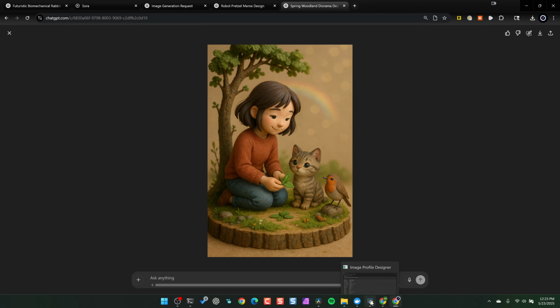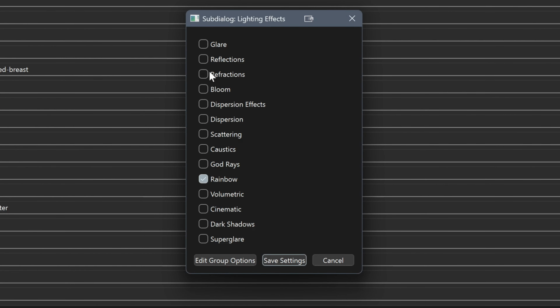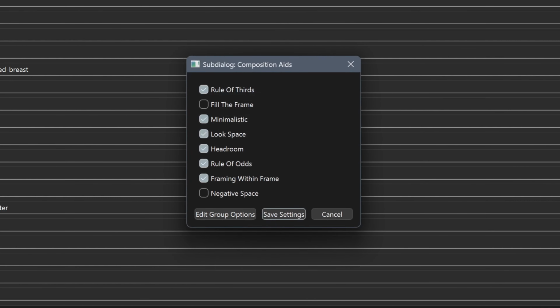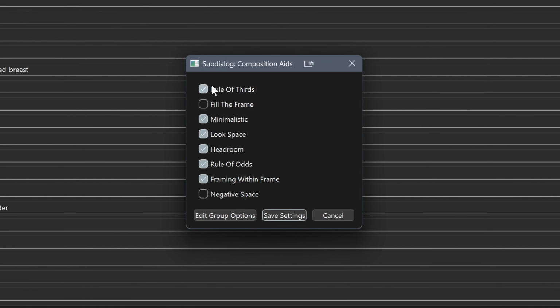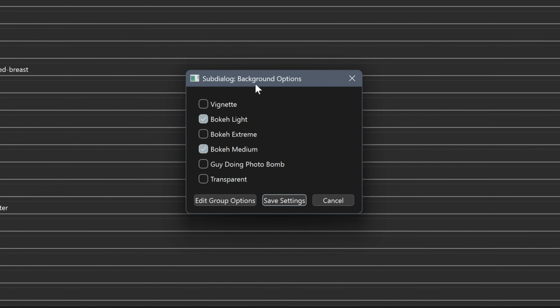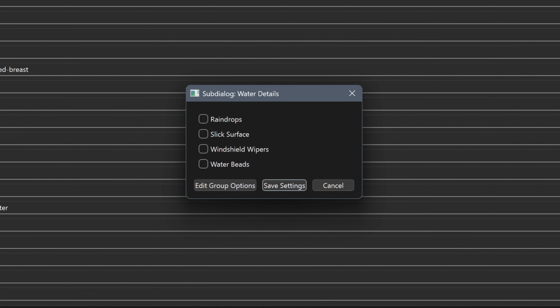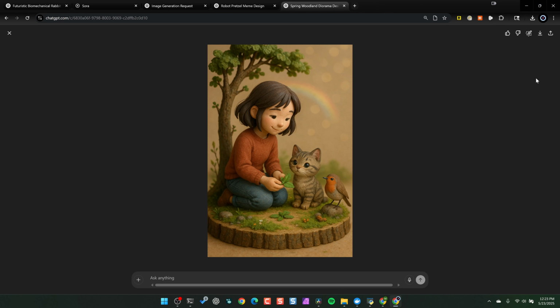Just by clicking one little thing under lighting effects, it went ahead and did that, and I could just add all of these. So I've pre-populated this with all these different ideas. Rule of thirds, it actually did apply some of those settings. Background options, we got render quality, water detail. If we wanted to, we could add raindrops and stuff. So lots and lots of fun here.